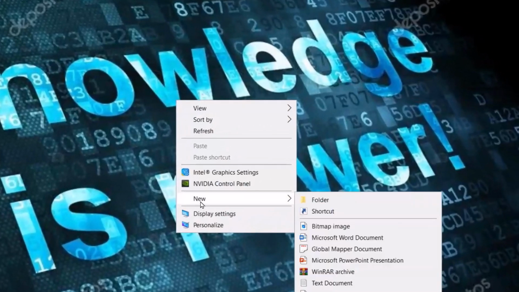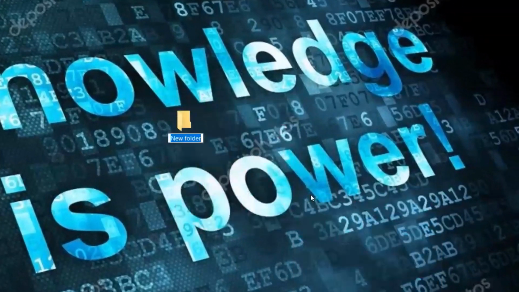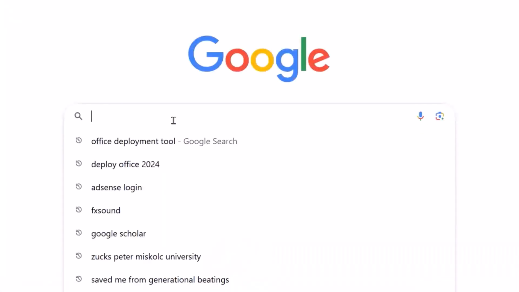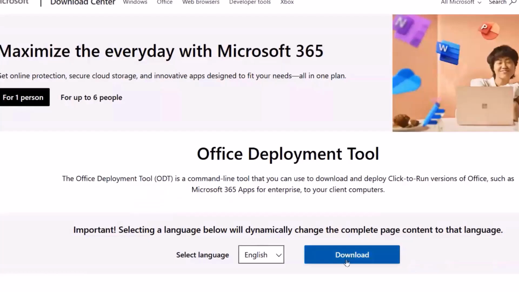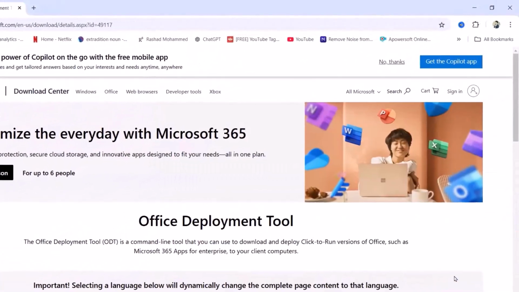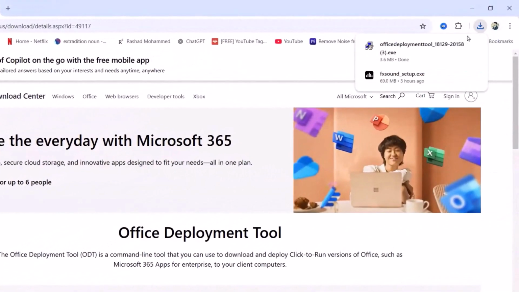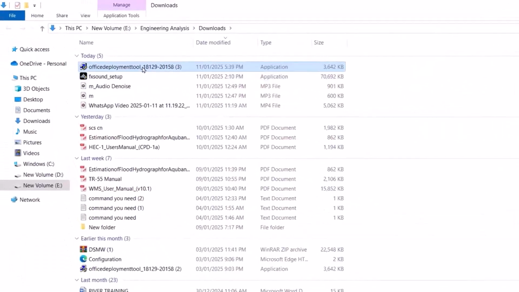Right click, new folder. Name it Office. Go to Google Chrome. Search for Office Deployment Tool. Download. Save. Good. Show in folder. Right click.